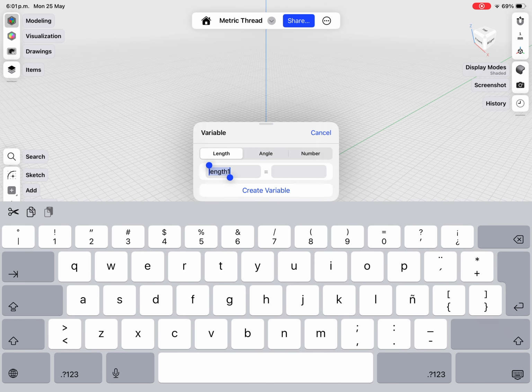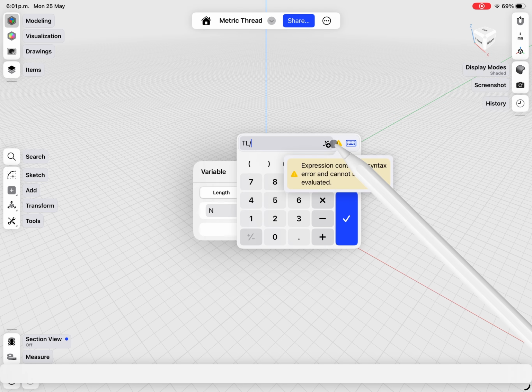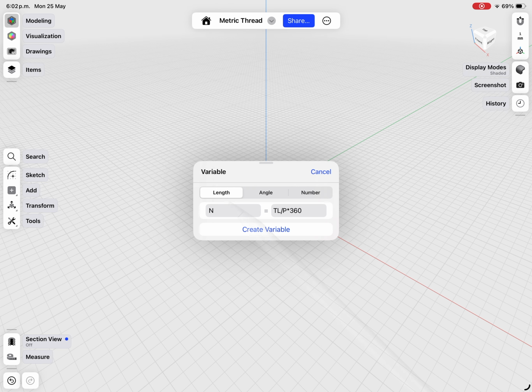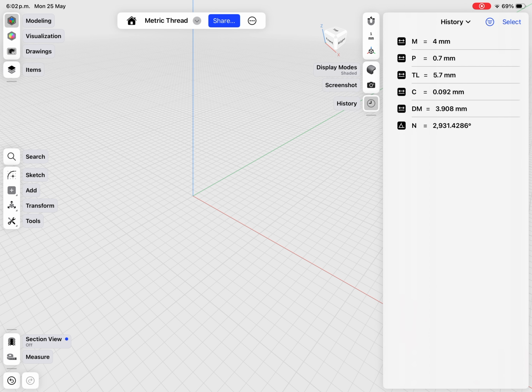And finally, the number of revolutions, which is threaded length over the pitch. And we will multiply this by 360 because the revolve feature input is in degrees. Now create variable, and perfect. As you can see, we have here all our variables or parameters, as you want to call it.